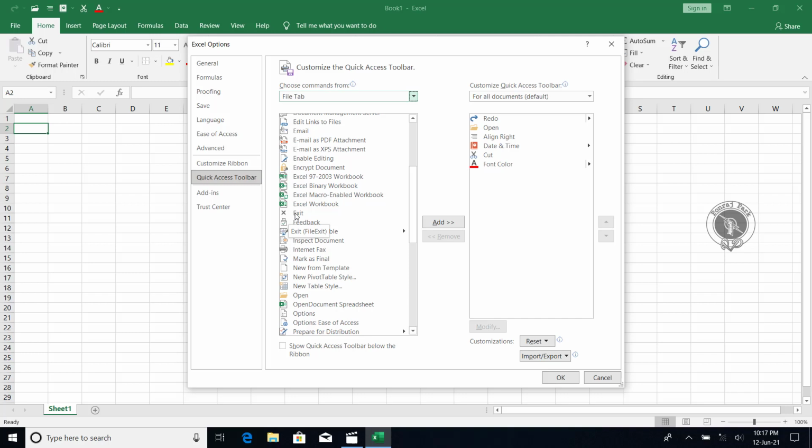If I want to add this tool to my quick access toolbar, I can simply double click it so that I can add it over here, and if I double click here, it will be removed and get back to its original position. You can also add from here, you can see add, and you can remove by clicking here, you can see remove. So I have added it here, and after that click OK.